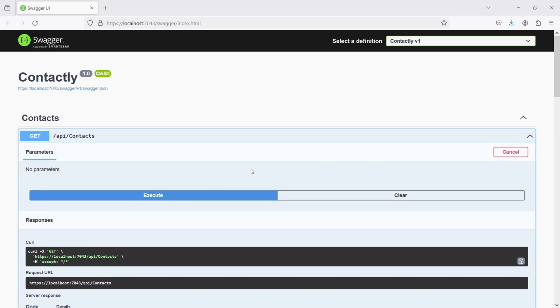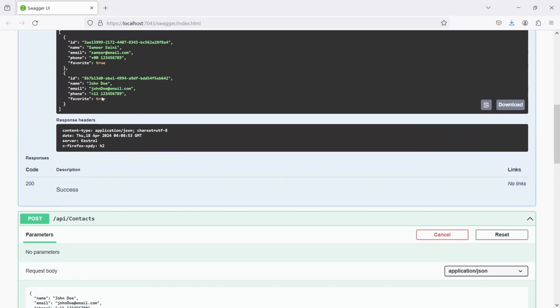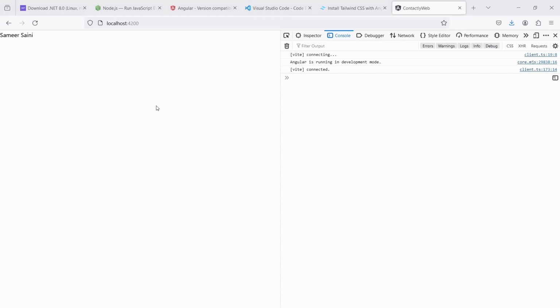It's my name, and that is getting returned from the API. I've now added another contact, and if I click on execute, I should get 2 results back. And if I now come back to the Angular application and refresh it, I should get the 2 results back here as well. Now you can see our get operation from the Angular side of things is working as well.